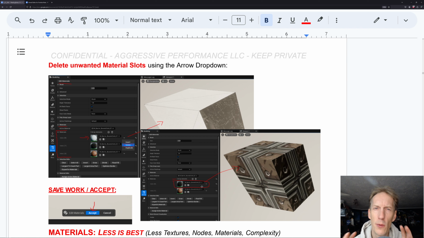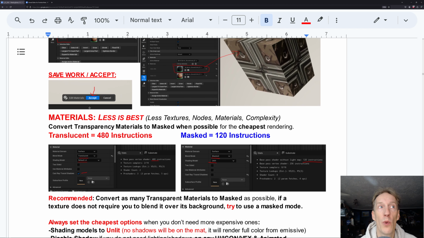Going into model modifications is going to make this video really long. So I just want to let you know there are spots to easily remove maybe unused textures or reduce down what's on the model directly in Engine. And you will have to save the work after you do it.